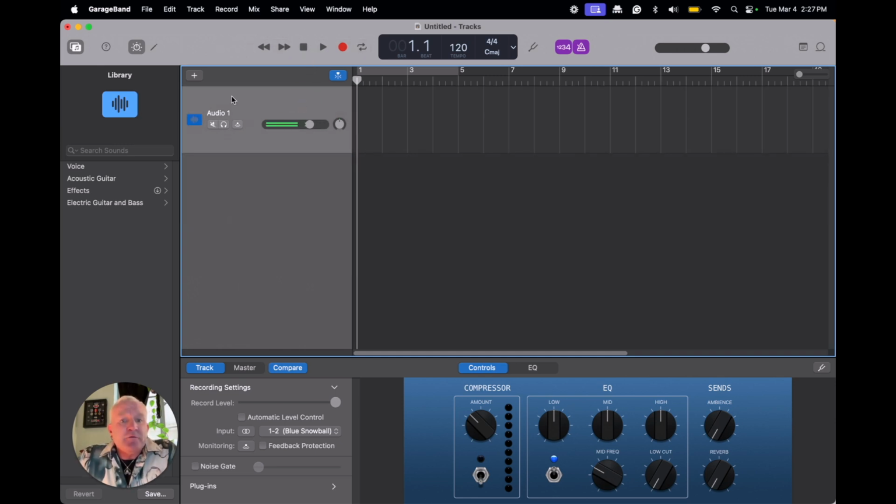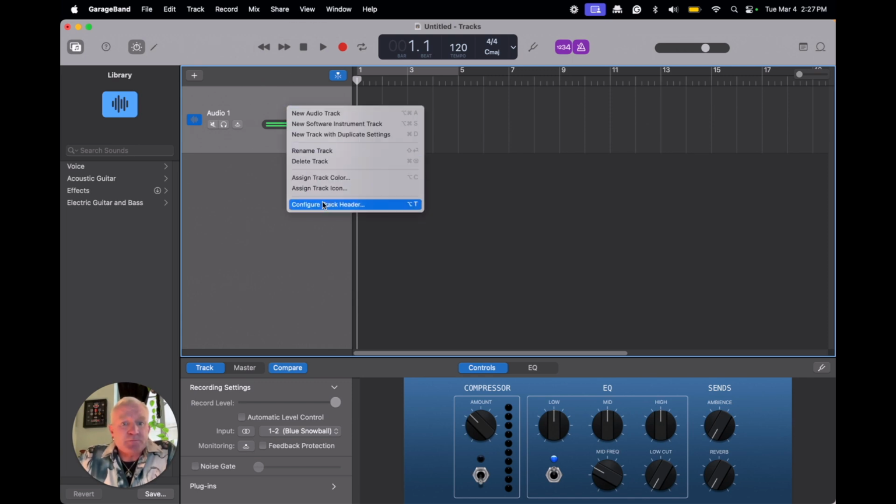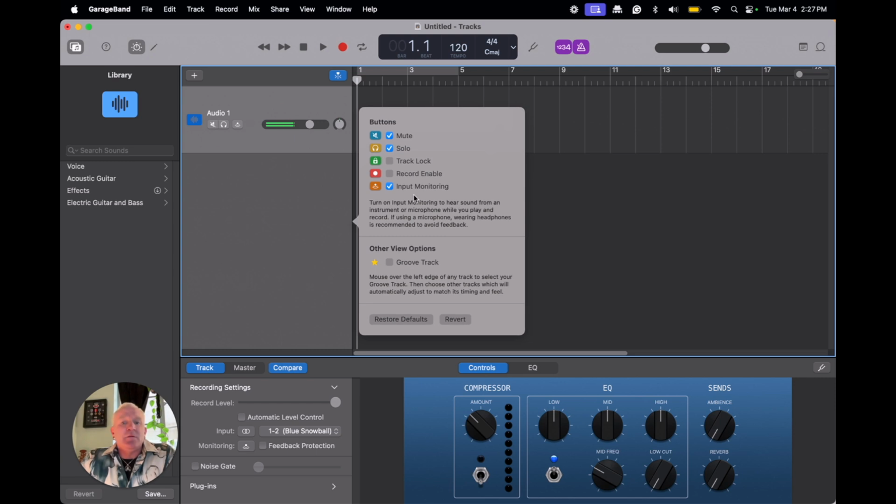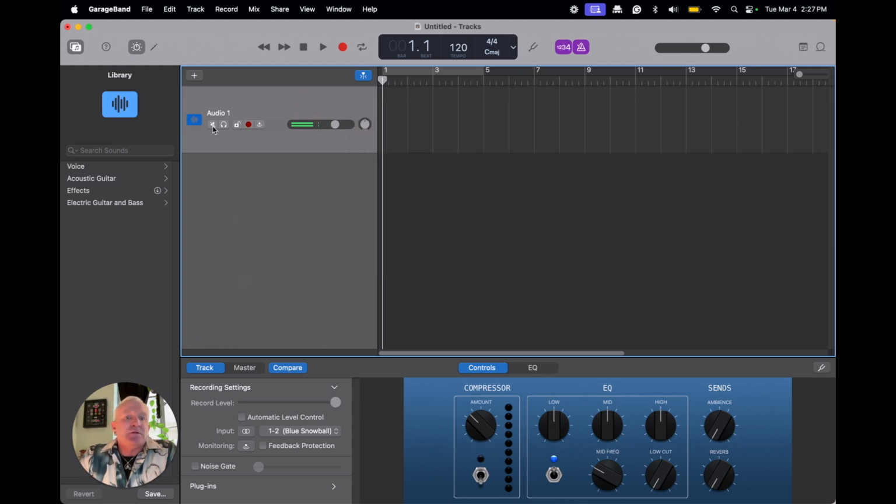And then I'm going to go to configure track header, and I'm going to go ahead and click all of these options here and get out of that. Okay, this button is mute. This is solo, meaning just play just that track. This is track lock. If it's locked, you can't do anything with it.